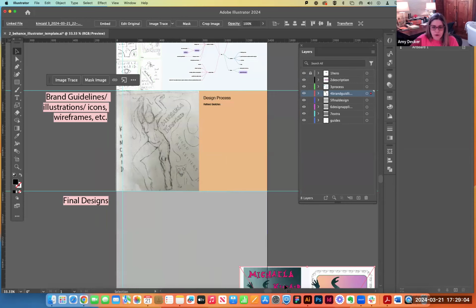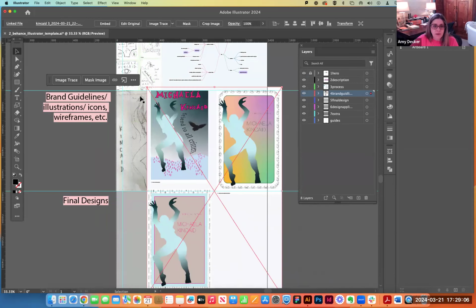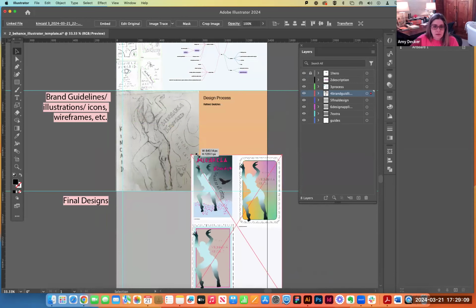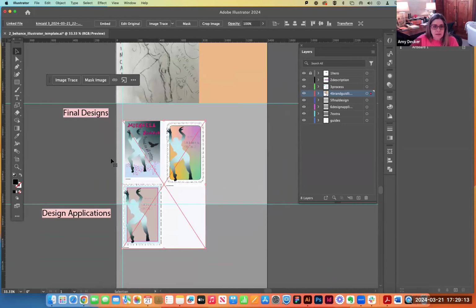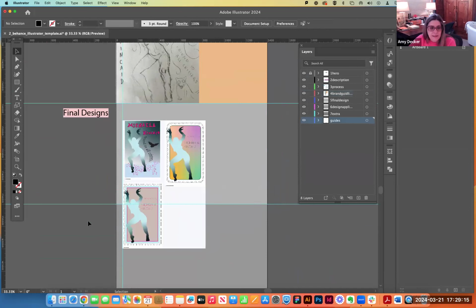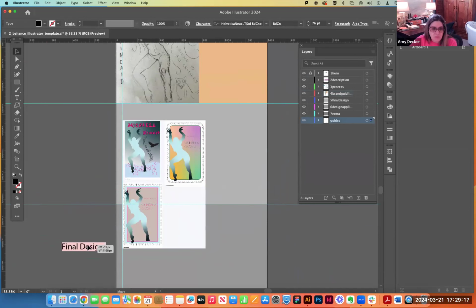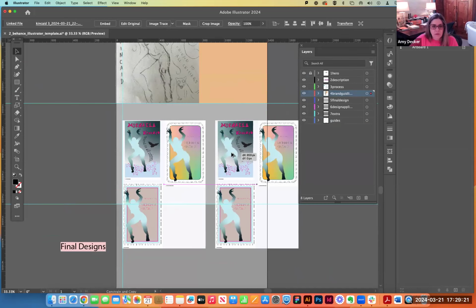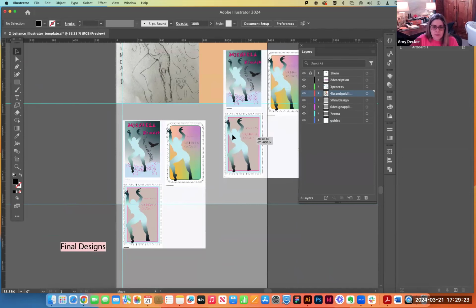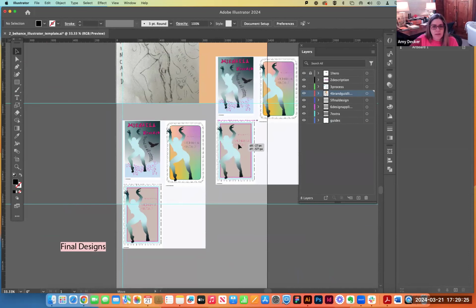There we go, bringing them smaller. I'm just holding my shift key always so that I don't distort them. And what I'm going to do here is put these three down here. My design application is my poster, so I'm just moving that down here. I want these three in a row, so I'm going to go like that.